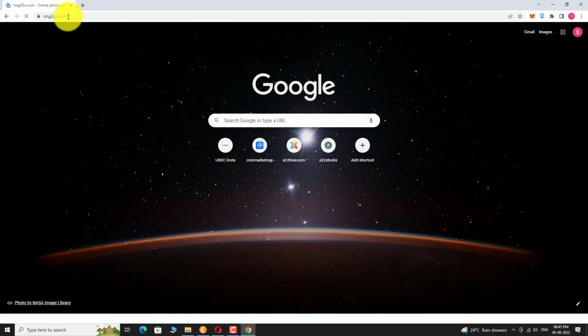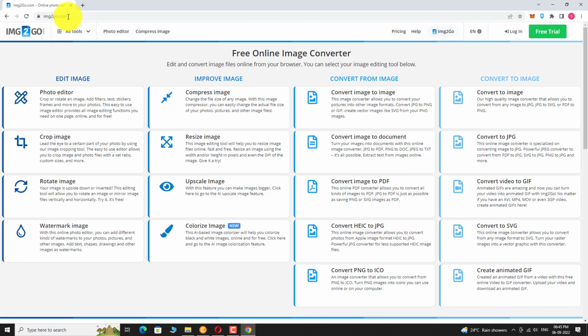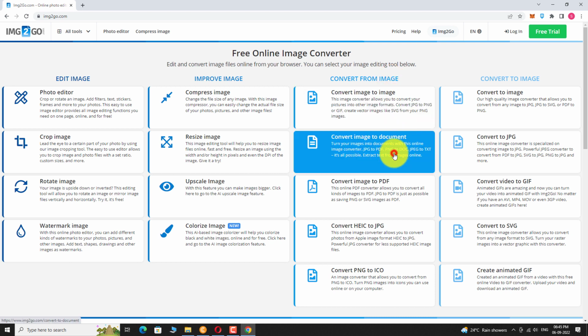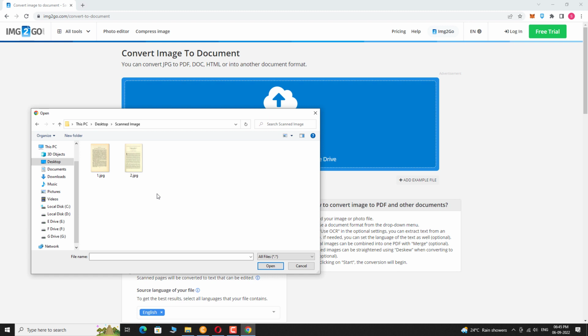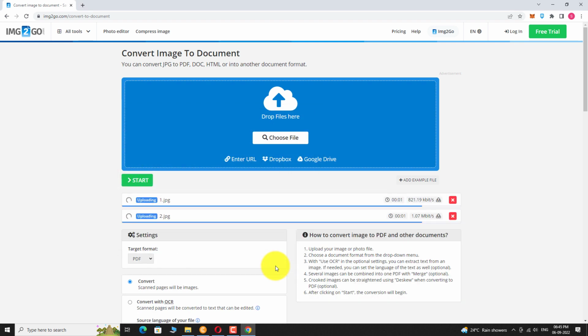Go to image2go.com. Click on Convert Image to Document icon. Click on Choose File, or you can drag and drop the image file here. Select the image files on your computer and click Open. Selected files have been uploaded. Scroll down.